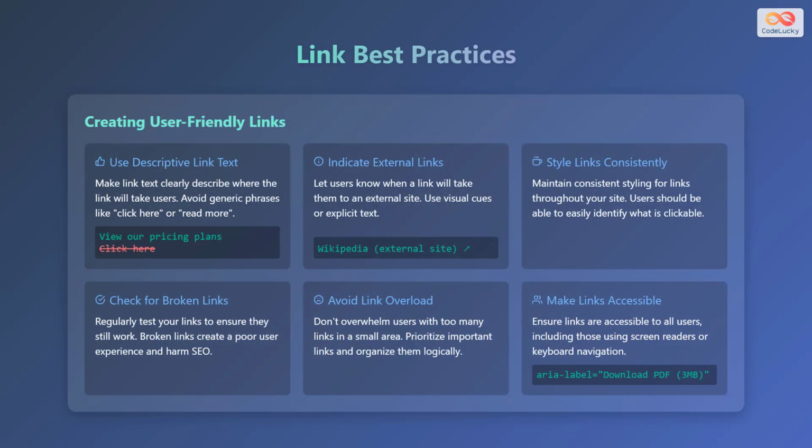When creating HTML links, there are several best practices to keep in mind for optimal usability and accessibility. First, use descriptive link text to clearly indicate where the link will take the user, and avoid generic phrases like "click here." Indicate external links so users know when they're leaving your site.